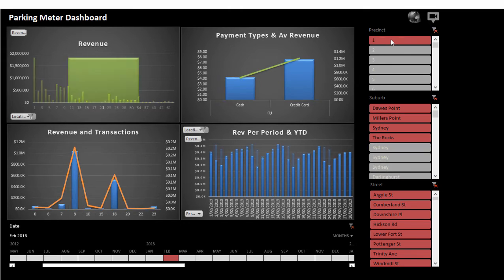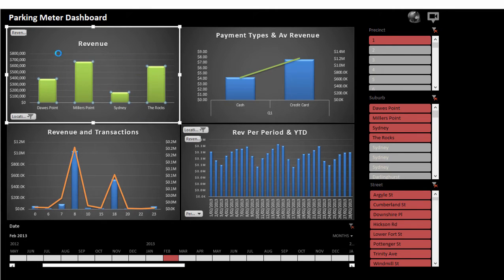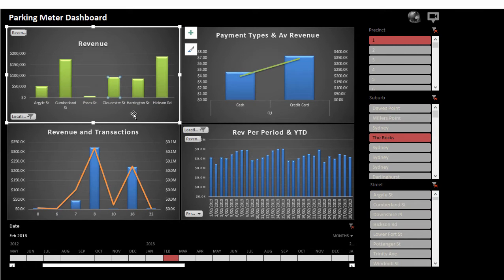So for example, I can select filters here on the right side to select a particular precinct, for example, of the City of Sydney. And from this point onwards, I can then drill down. So for example, different suburbs in the city, from there into the street where parking meters are located. And then if there's interesting developments here, so we can see here 173,000. Let's have a look at what's happening here.